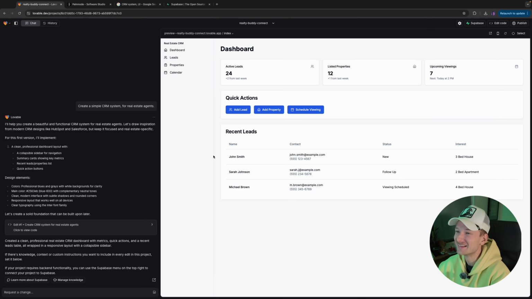And if we go in there again, as you can see, we have just created a pretty good looking CRM system, just with a few clicks like that. So then we can obviously ask this to build out these things. For example, as you can see now, it's just created an overview. If I press add lead, it doesn't do anything. Add property, add scheduled viewing.